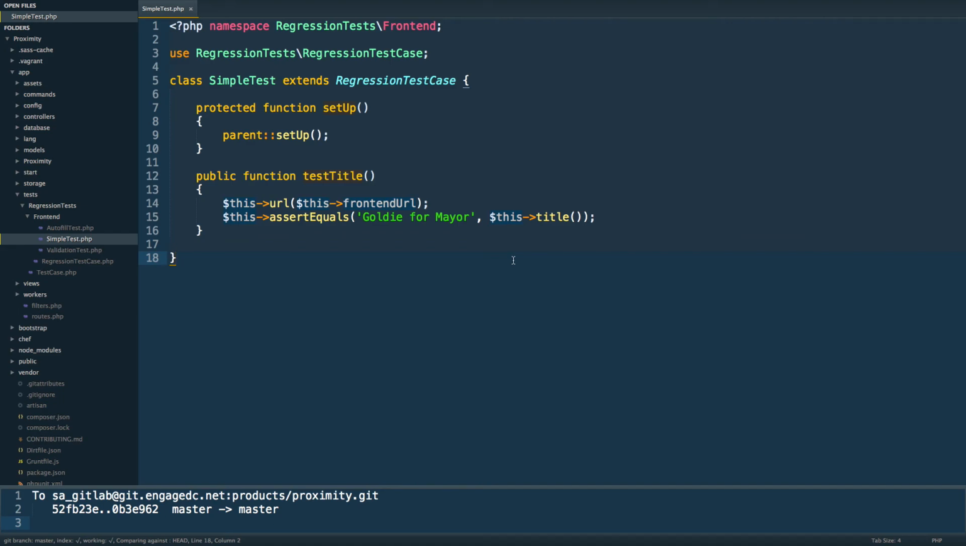The way we do this is, first of all, I did complicate it a little bit further, but you'll see why in a sec, because we actually have a parent class here. And the parent class has something in the setup function that's kind of interesting.